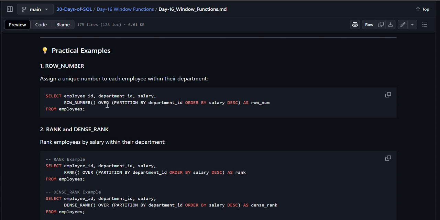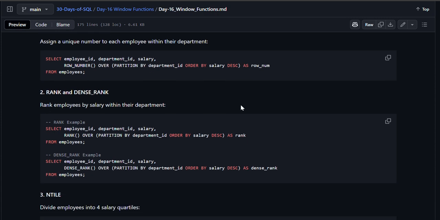So it looks like the OVER clause is key here. It's selecting three columns with the row number split up by the department ID. I've actually never seen this PARTITION BY clause before. And there's ORDER BY salary descending, so from highest to smallest, as the row number.